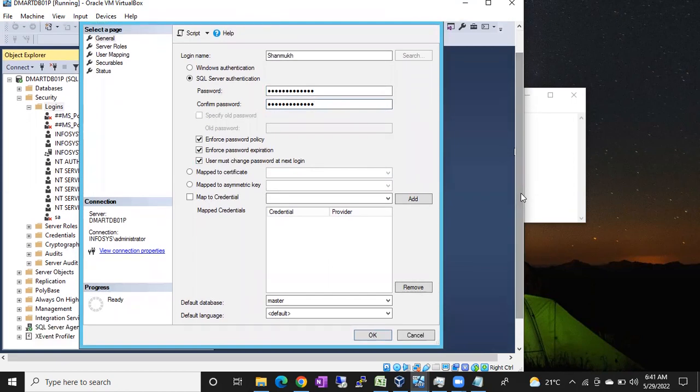So like this we can create it. If you want to give any permissions, we are going to cover that in the next video. But this is how we can create the SQL login. First you have to provide the login name, choose SQL Server authentication, give a strong password, and make sure these controls are enabled. This is how we create a SQL login.